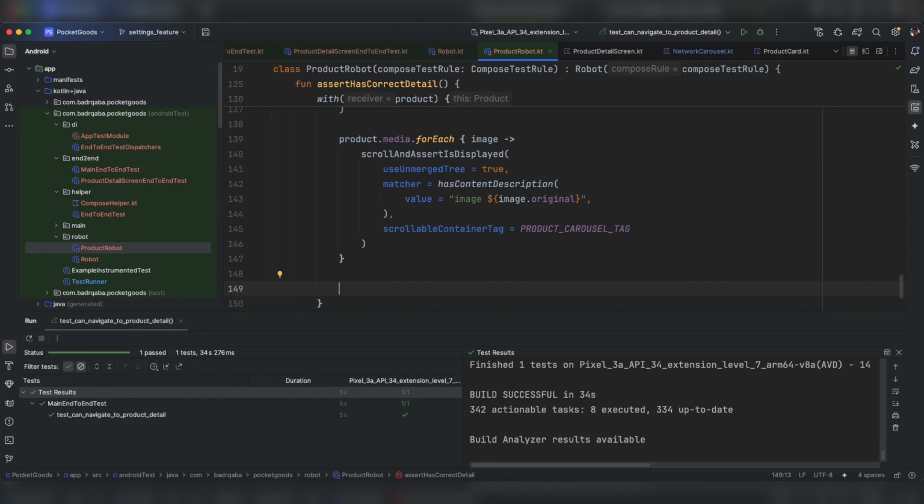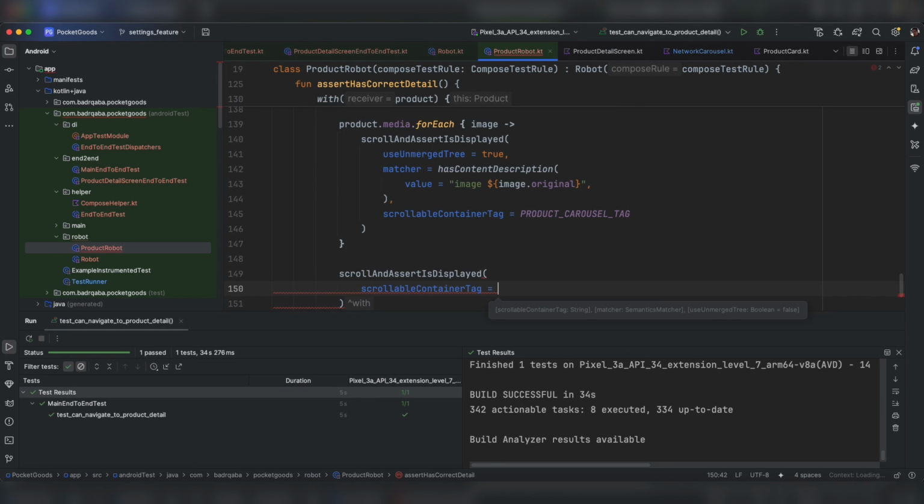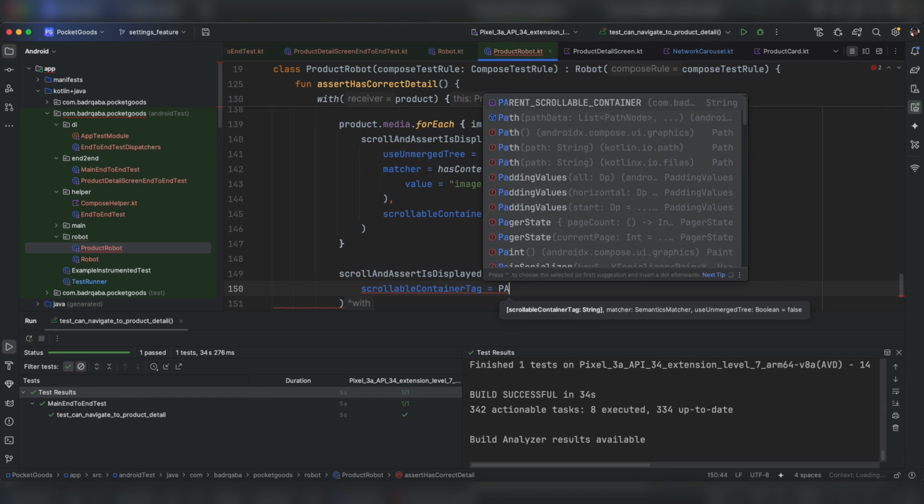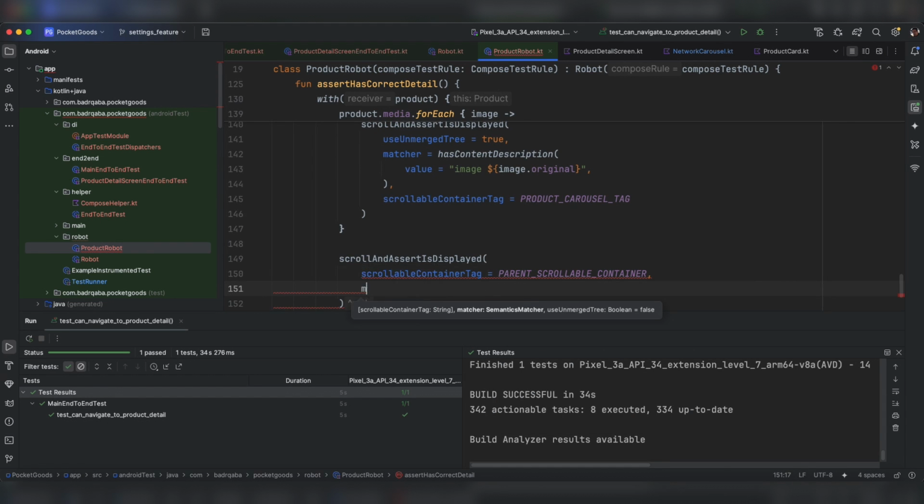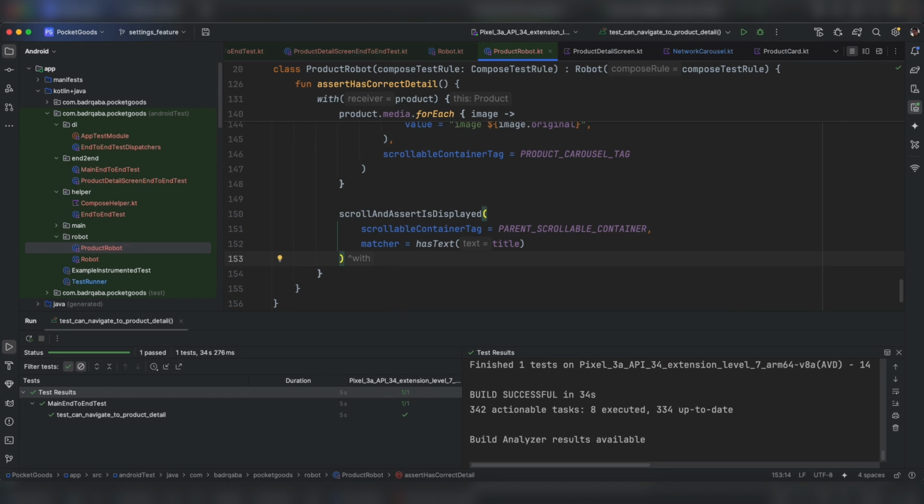Because the whole component is placed under the column, we need to scroll and assert is displayed. For the scrollable container tag, it's the parent scrollable container. For the matcher, we use a text composable that has this particular text, which is the title of this product.